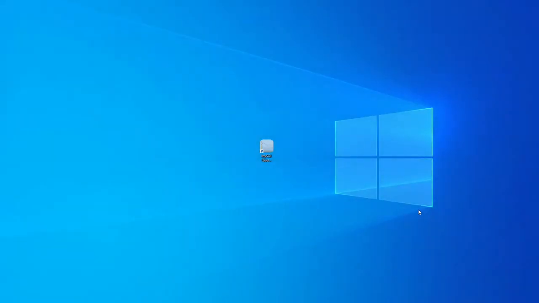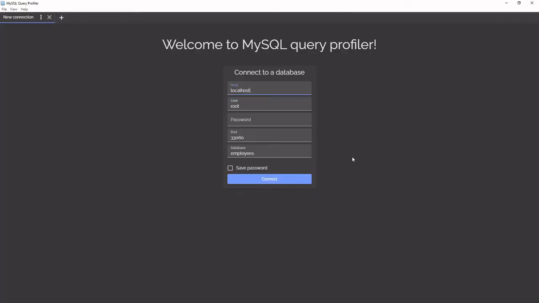Here is our desktop application, which you can download locally. This is the login screen with fields with all the information required to log into a MySQL server and access a database. For this example, we just chose a sample database called employees.